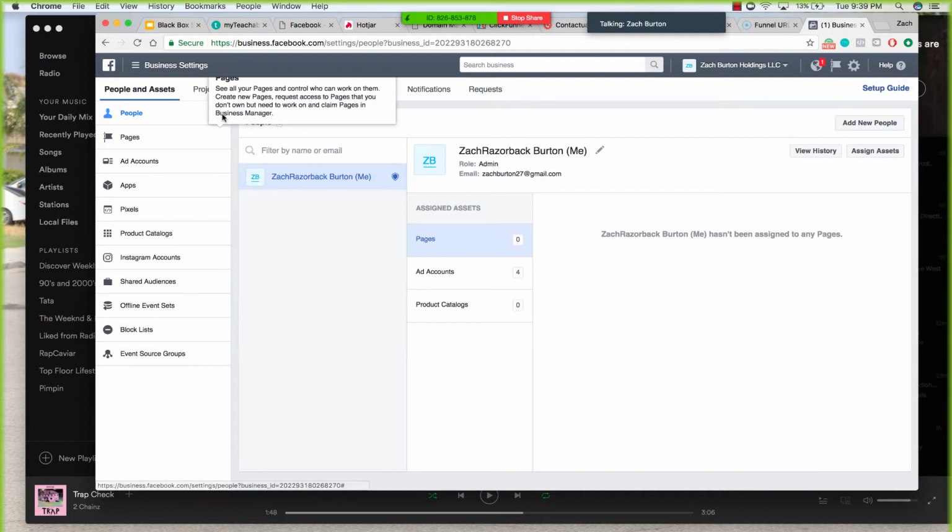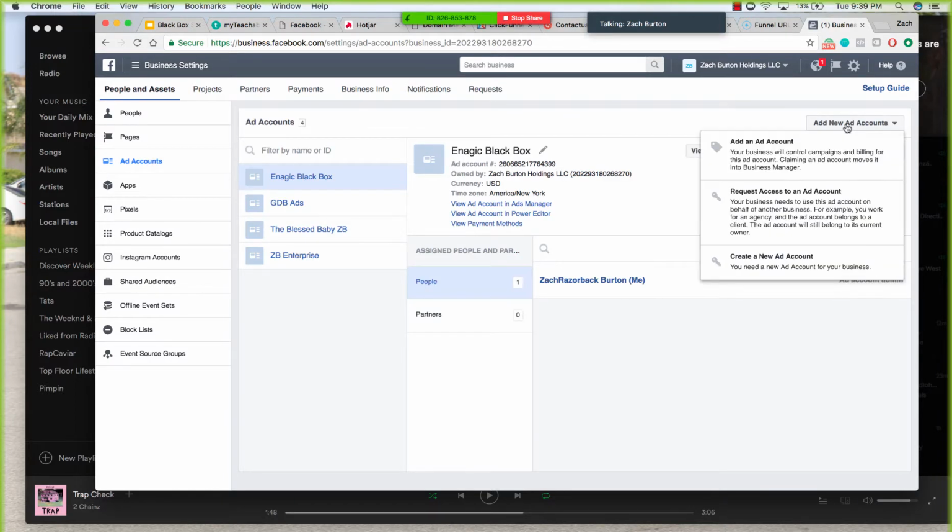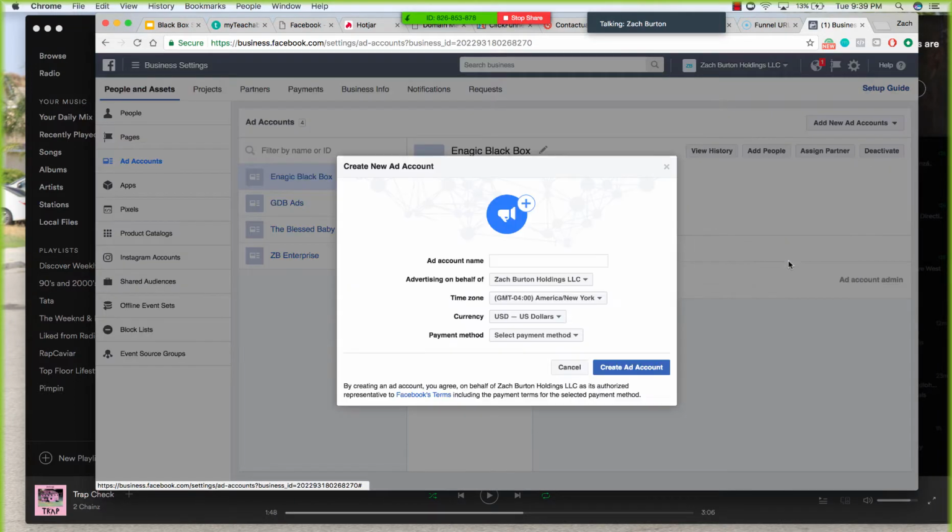So click on this little settings wheel, and then go to add accounts, and then add new ad accounts, and create new ad account, and make as many as you can. I just don't want to make one off the bat. Let's see. Local leads. You want to make as many of these as you can, because if one gets shut down, you can have multiple other ones. And then create the ad account.